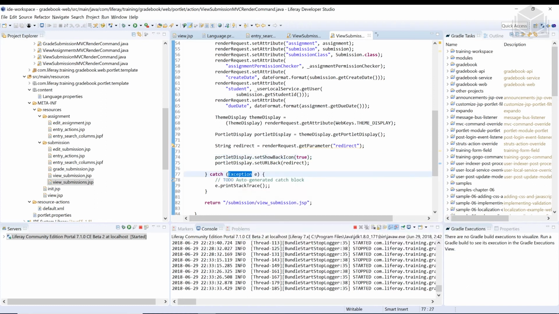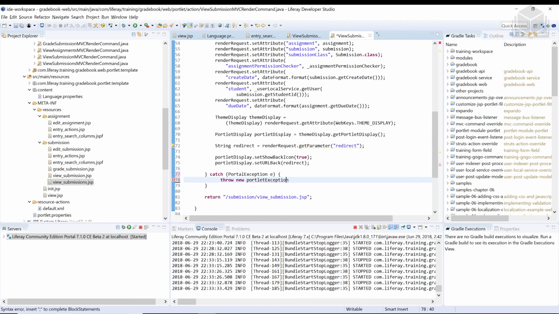So let's just progress through. Start at the catch, and this is going to be a portlet exception. We'll still use the letter e, and we'll get rid of this part here. All right, so this is going to be a new PortletException here. Let me give that a capital P, and then parameter e and semicolon at the end.